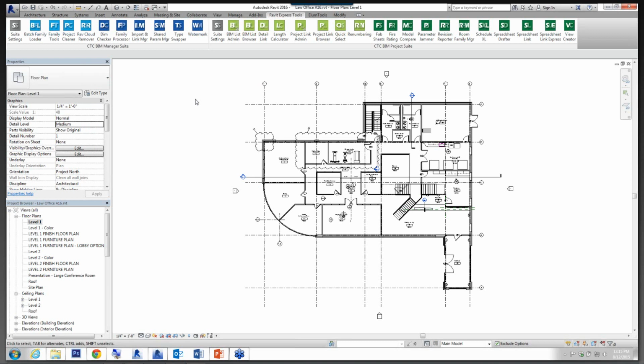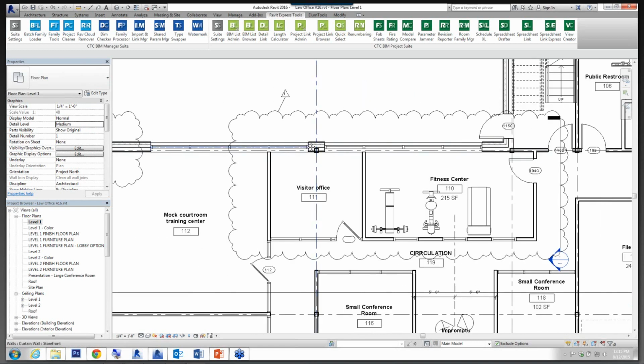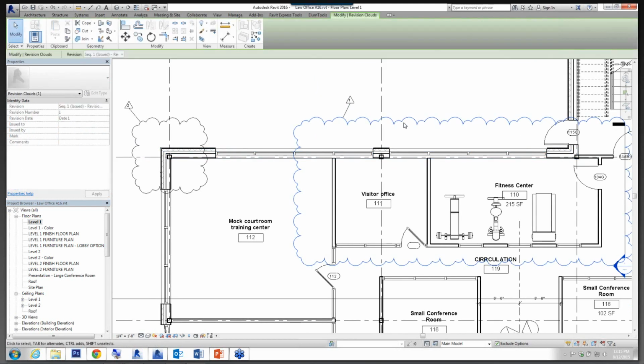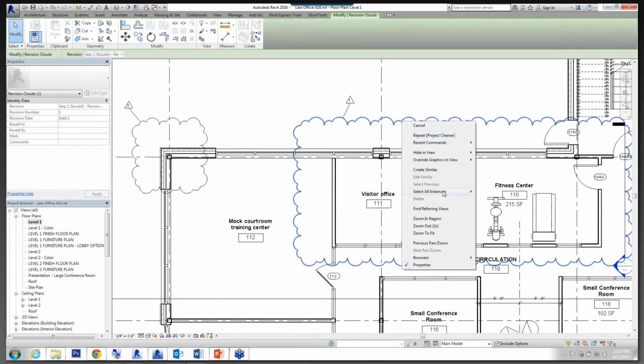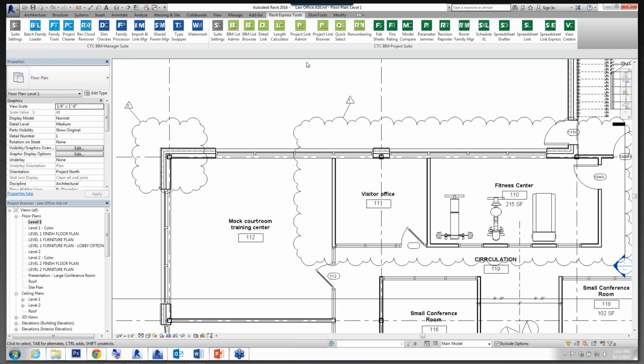All right, so let's see, moving on to the next free tool that I'm going to cover is the Revision Cloud Remover. So the reason this is handy is because when you select a revision cloud and right-click, you can't go to select all instances in View or in Project. So you can delete a revision, which would in turn delete all the clouds and tags as long as the revision isn't issued. But we have this in the BIM Projects Suite.